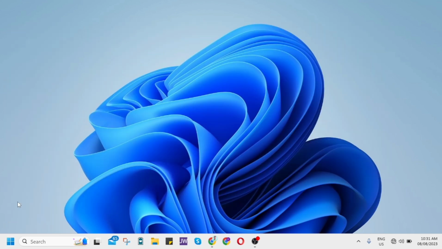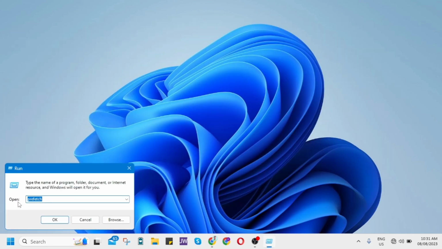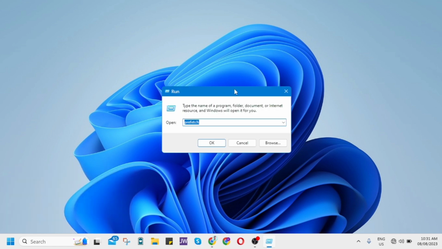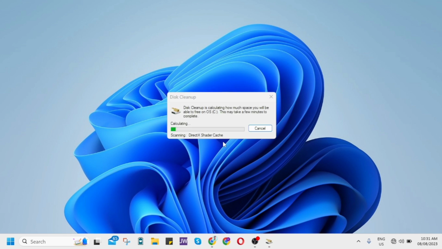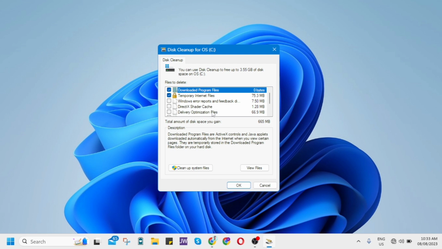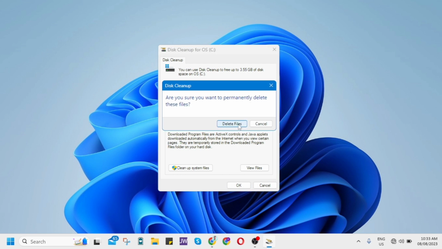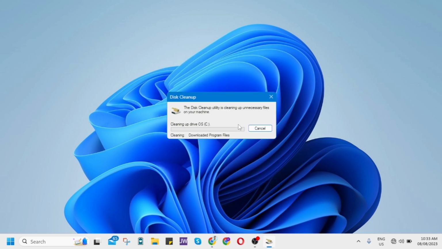And then let's type right here cleanmgr. So let's type cleanmgr and then click on OK, and then you'll find this one. It will start calculating your disk, and then right from here you just need to check all the check boxes right there. So click on OK.